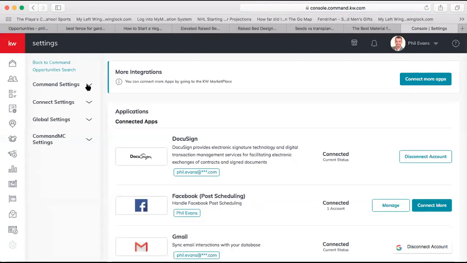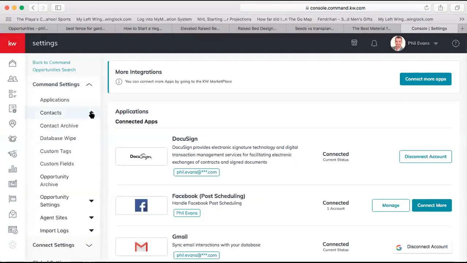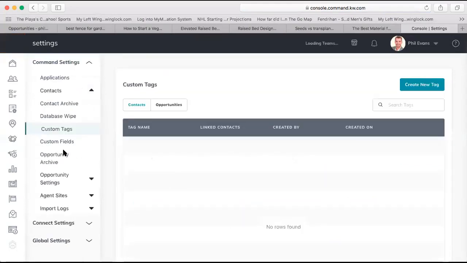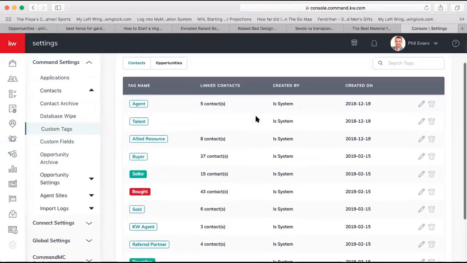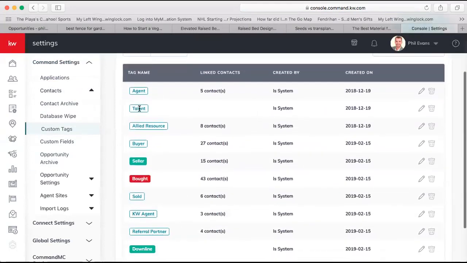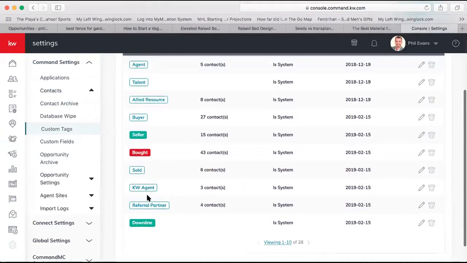Under command settings here, hit the drop down menu. And first I'm going to show you contacts. So you go in here, you go to contact tags. Now, all these white tags are ones that are automatically put in, they're just default ones that are there.